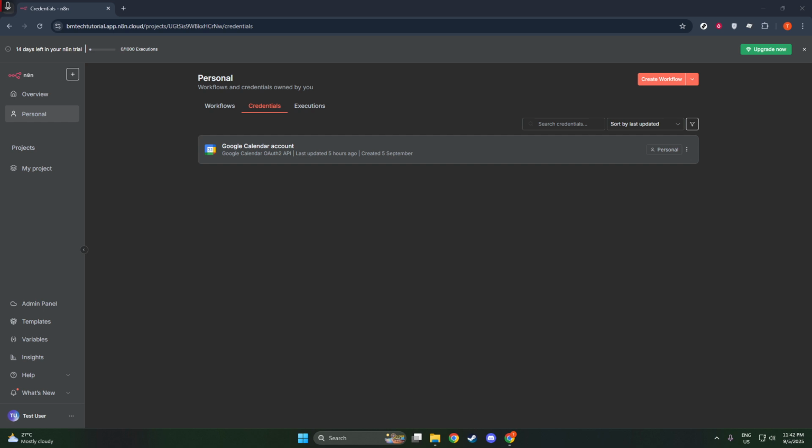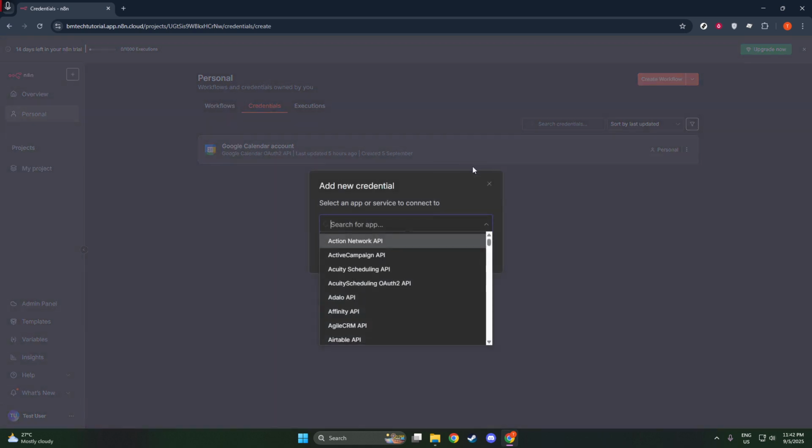You need to create a new set of credentials. Locate and click on the Create New button. This action will initiate the process of linking Xero with N8N.